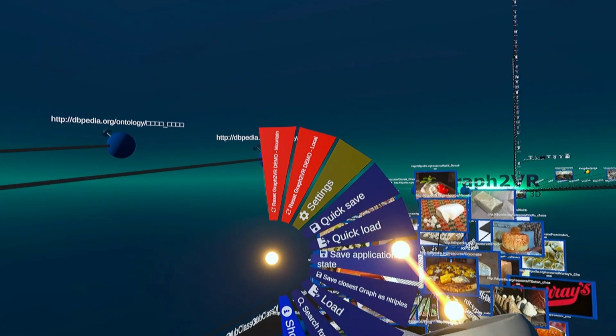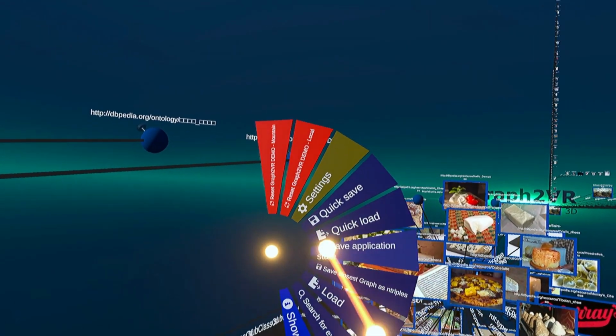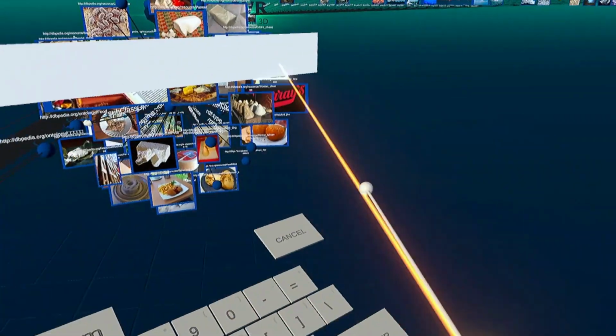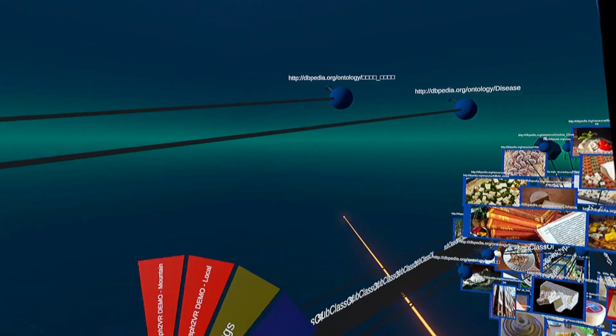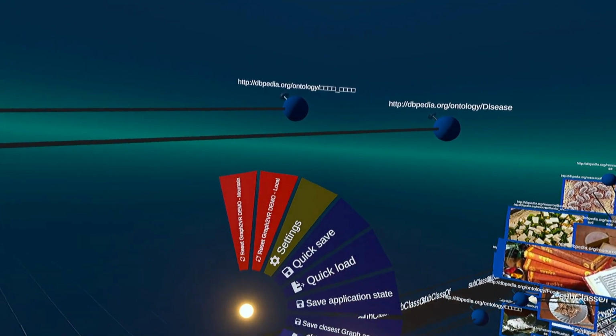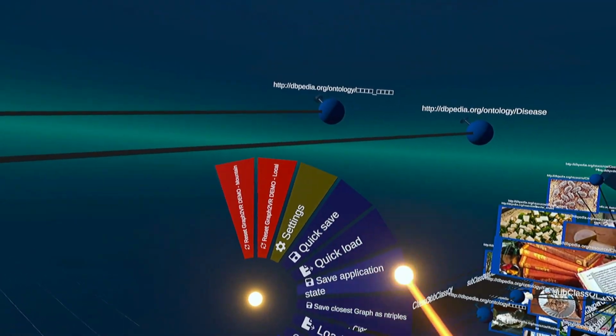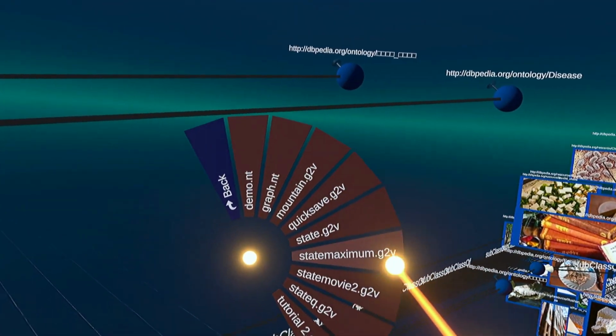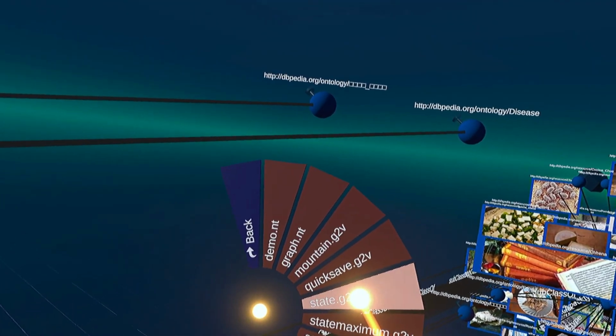In our main menu, we also have a save application state. This does the same thing, but now we can give it a name. So we made an application state called state. If we go to load and we load state, then the same state is loaded again.